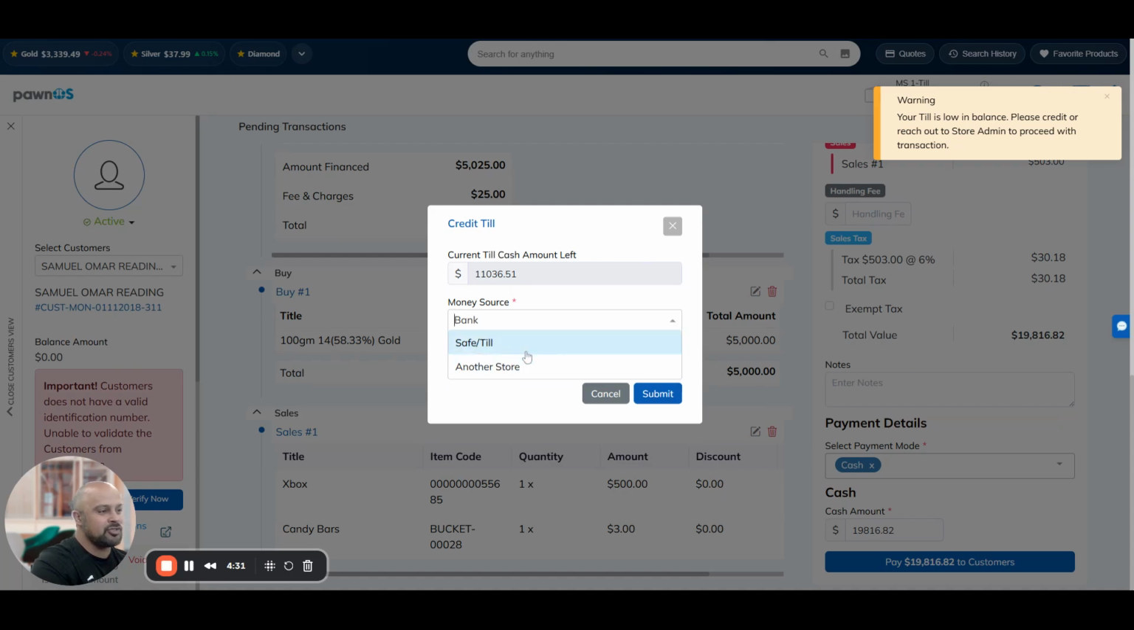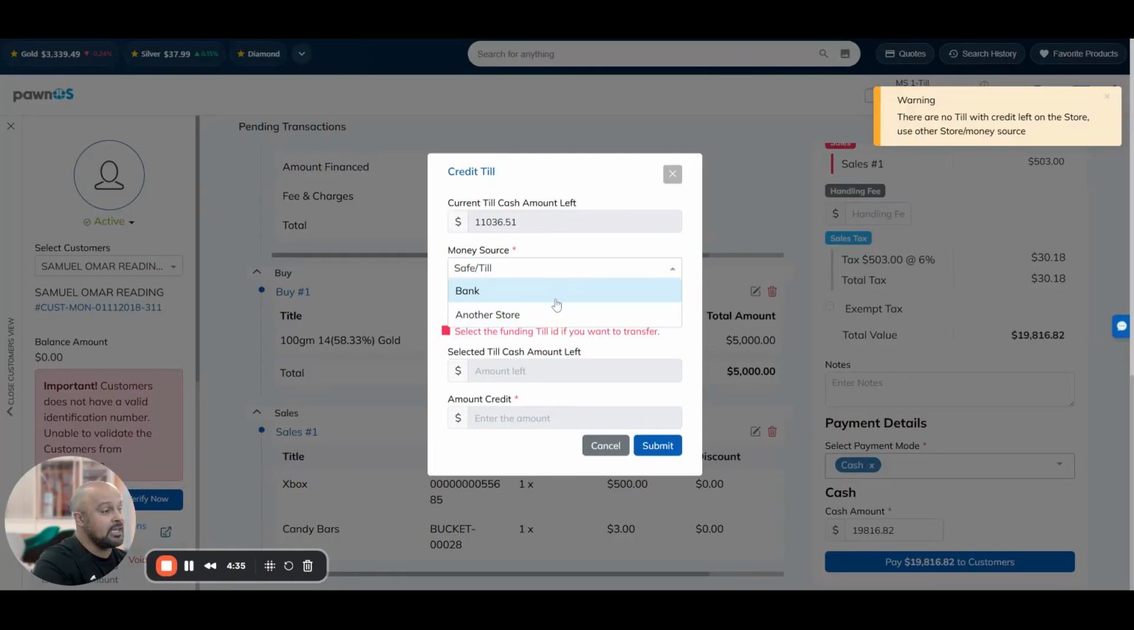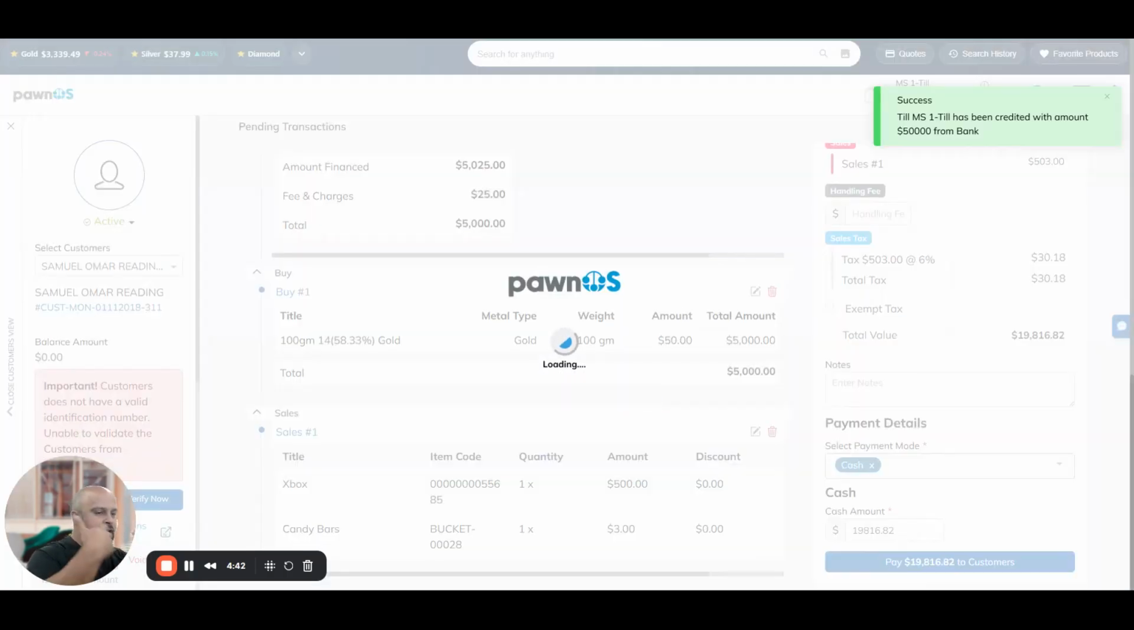So is this coming from another store, another safe? We don't have money in the safe. We don't even have a safe set up in this. So let's just credit it from the bank. We're gonna credit 50 grand. But that balances our till and forces us not to have issues later. So pretty awesome. We're getting to that 5 minute point, but we have digital contracts.